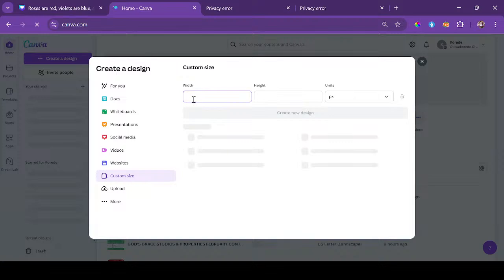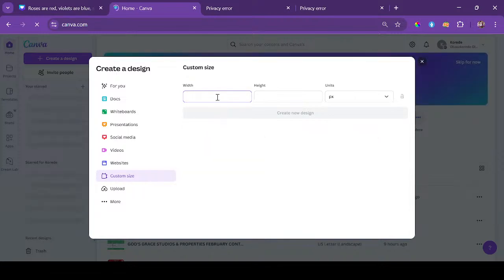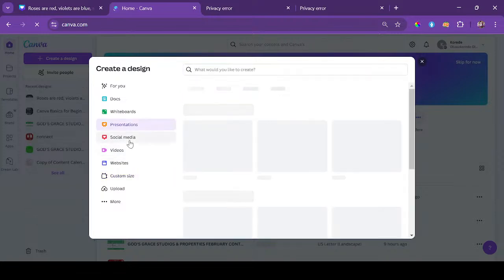So the other time I picked a custom size. This one is waiting for us to just give it a size. Which size am I doing? Which size am I creating? And if you cannot get the size, you can still come here. Just come to social media. Social media will still give you some alternatives.